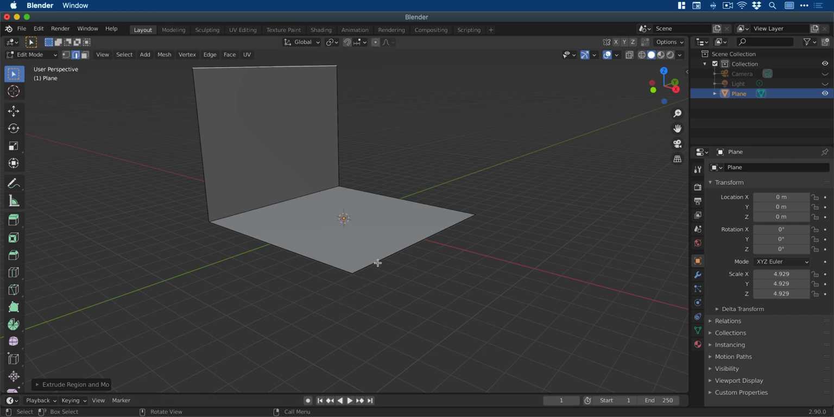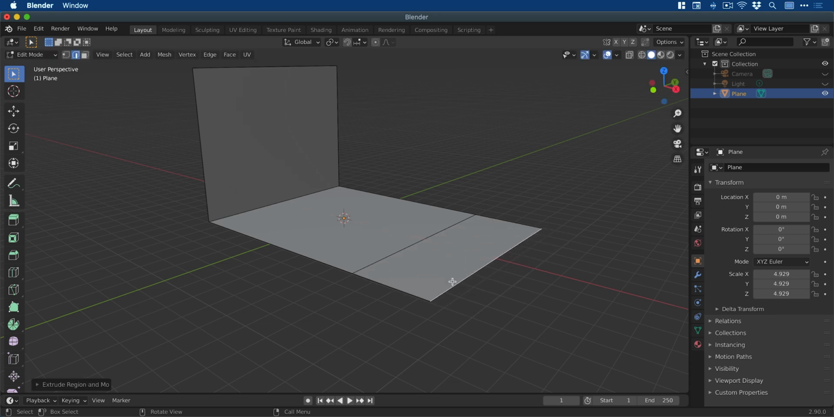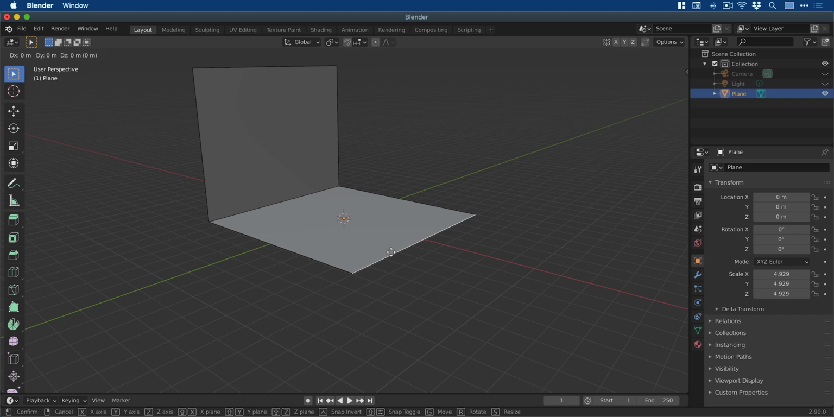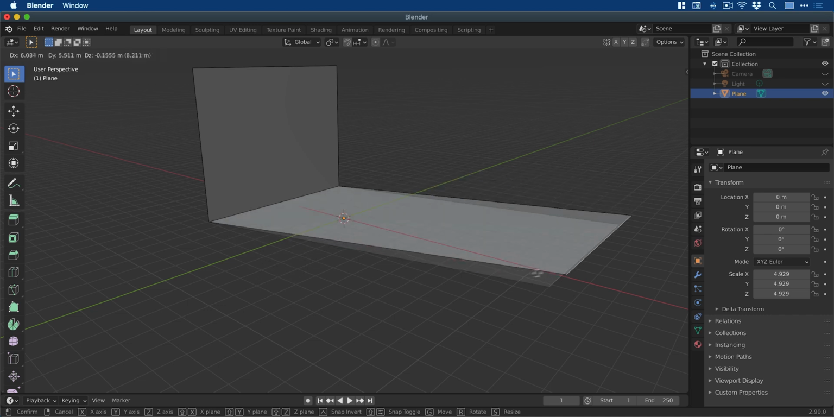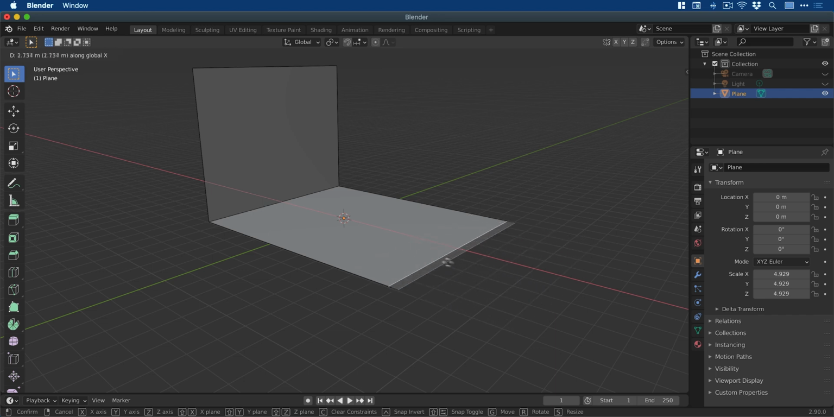And what I could even do is I could click on this edge here and I could extrude this along the X axis. Or what I can do is with that edge selected, I can press G, which is the shortcut for the move tool. And again, it's going all over the place. But if I press X afterwards, it will only move along the X axis.